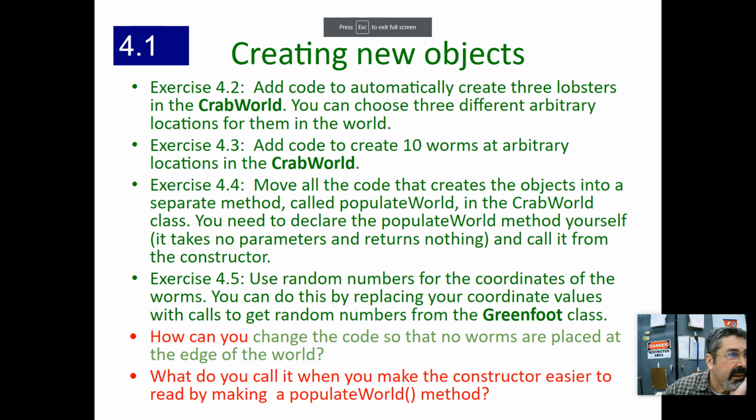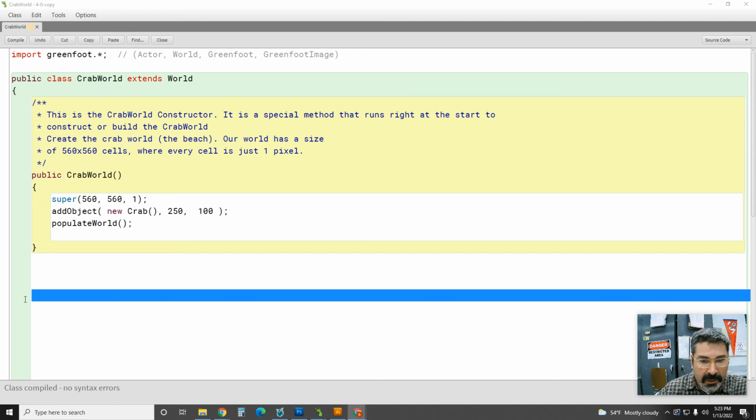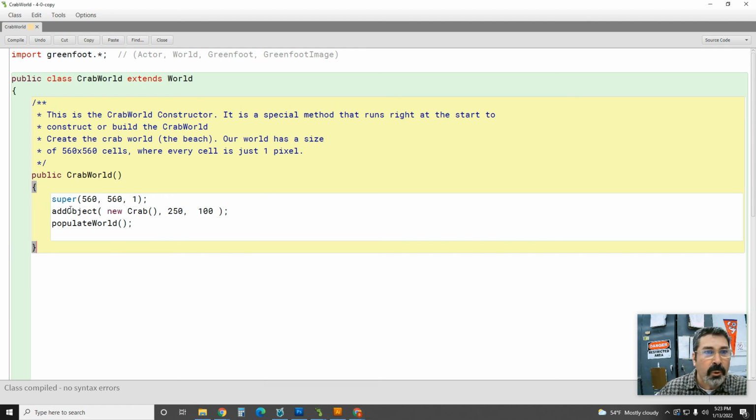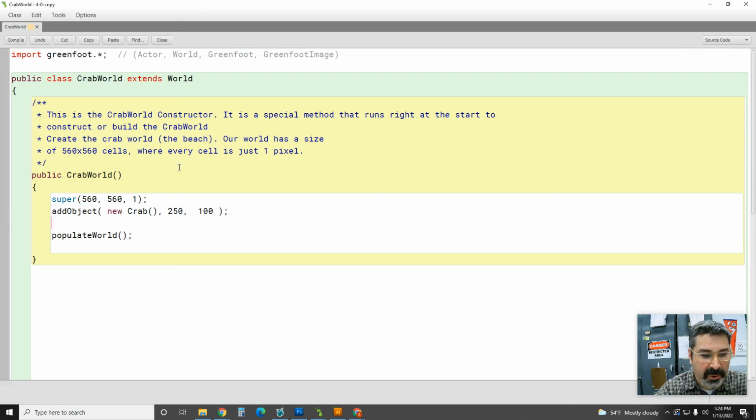Let me see if I can. I'm going to hit pause on my video here, and I'm going to show you. Eventually you're going to do this. We're going to do threaded coding. So all the code, you're going to take this, add object new crab, copy it, and paste it right below. I'll get you started here. We copy and paste it below, and then instead of a new crab, we're going to do a new lobster.